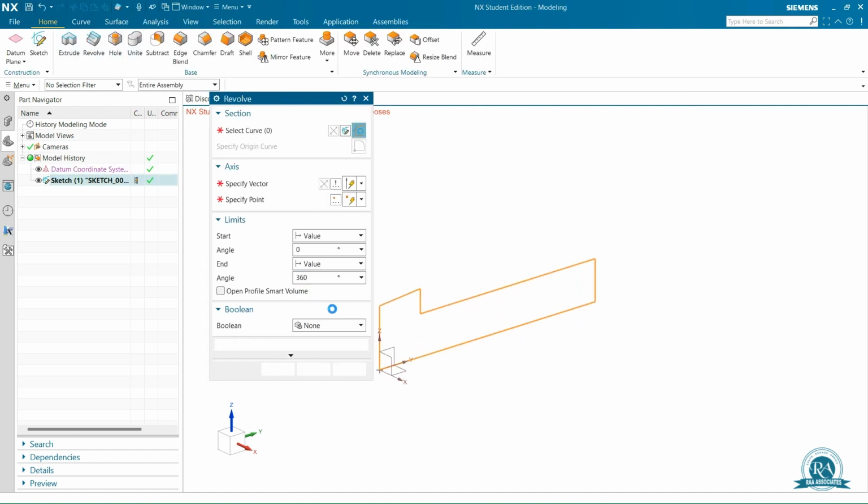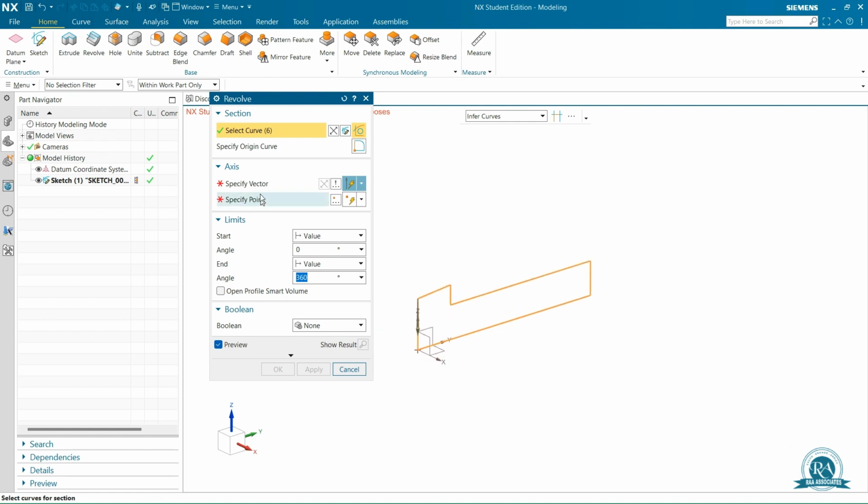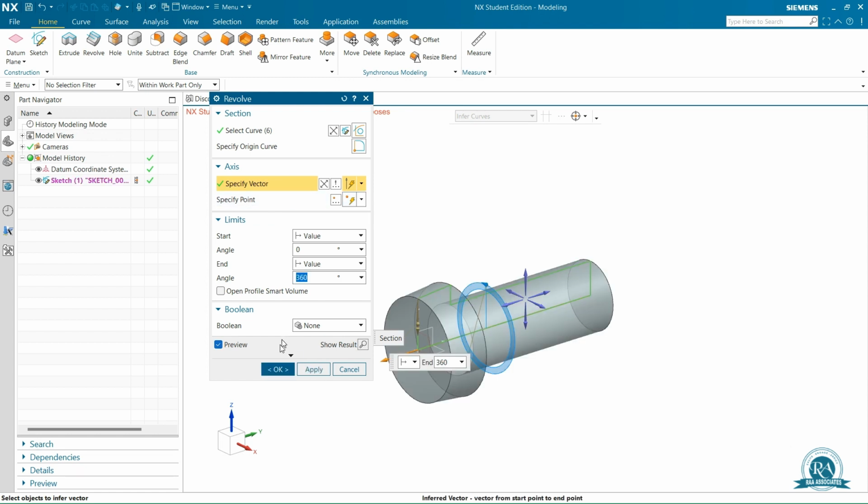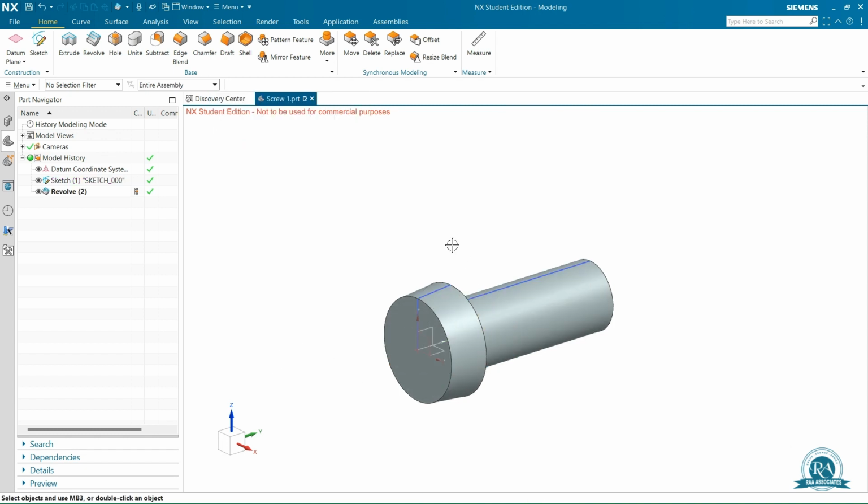Now select revolve. Specify the vector, y-axis. To specify the vector, select the line 6 of sketch 0. Say OK. Hide the sketch.